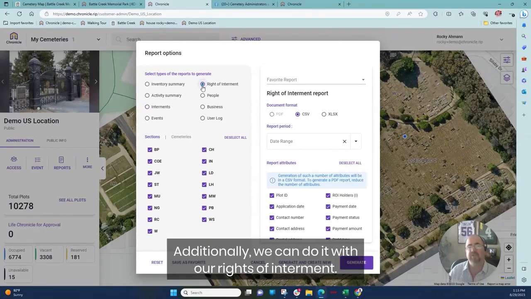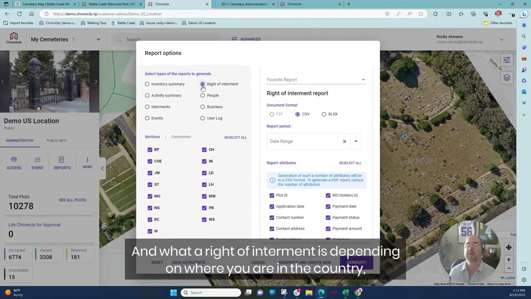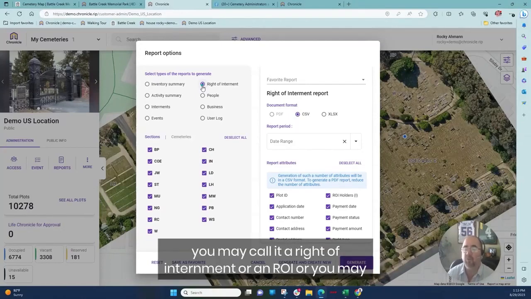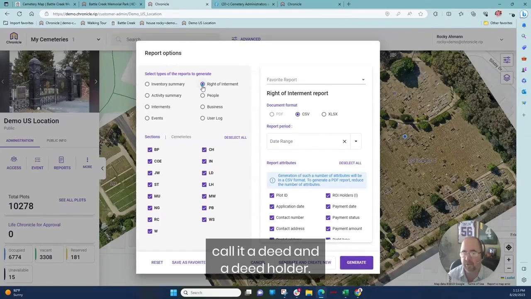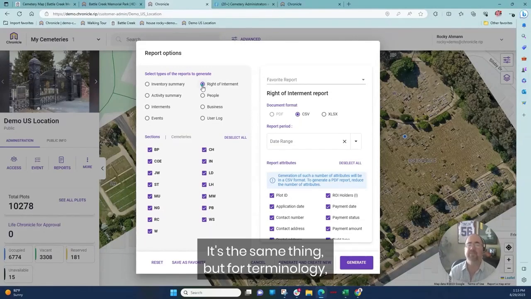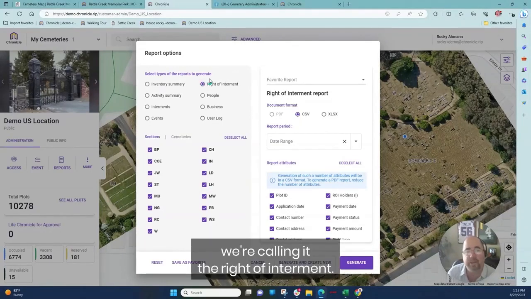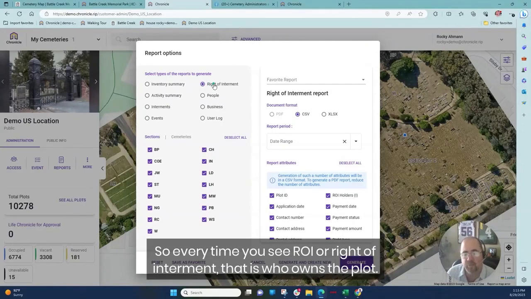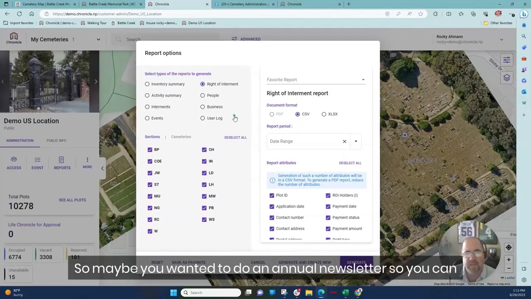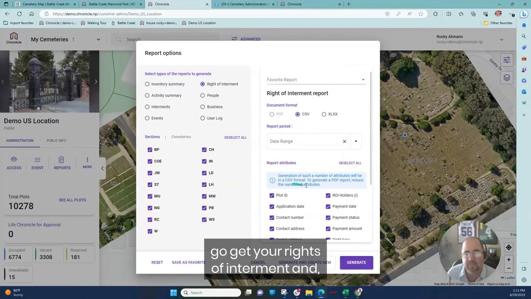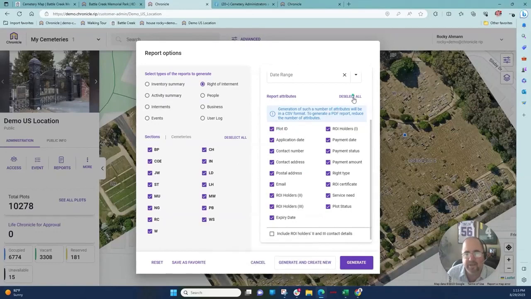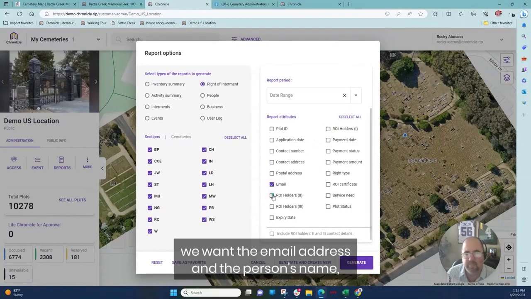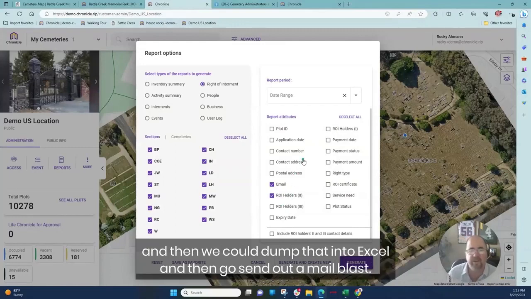Additionally, we can do it with our rights of interment. And what a right of interment is, depending on where you are in the country, you may call it a right of interment or an ROI, or you may call it a deed and a deed holder. It's the same thing, but for our terminology, we're calling it the right of interment. So every time you see ROI or right of interment, that is who owns the plot. So maybe you wanted to do an annual newsletter so you can go get your rights of interment, and we want the email address and the person's name, and then we could dump that into Excel and then go send out a mail blast.